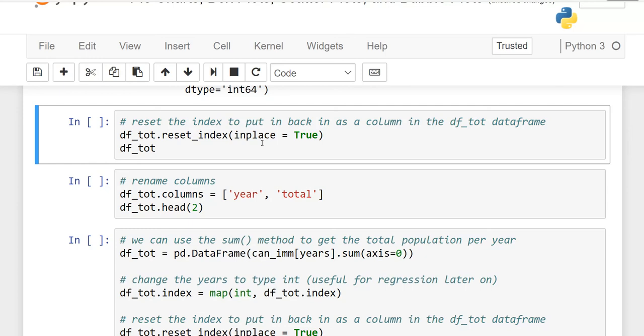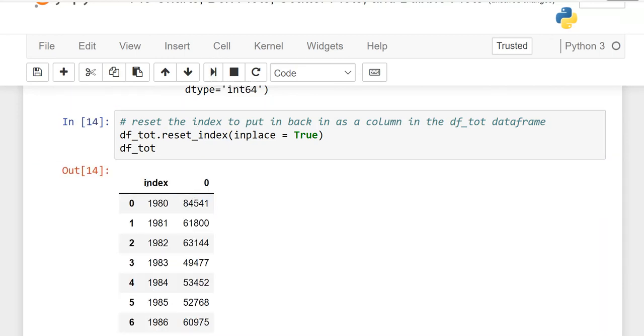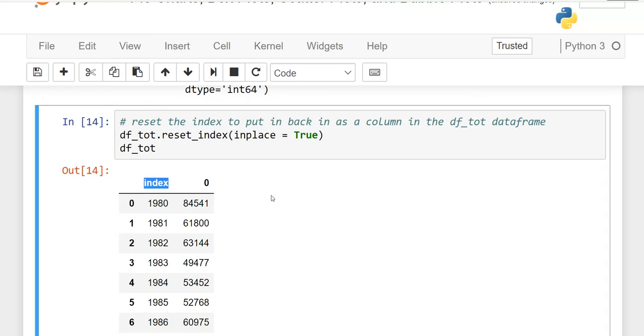We do not want our index column as a year. I said the year column should be my column. So what you have to do after your data frame is reset_index, you have to write inplace equal to True, which means you are going to permanently set this index as a column. When I run it, you will see now this is our first column, this is our second column.